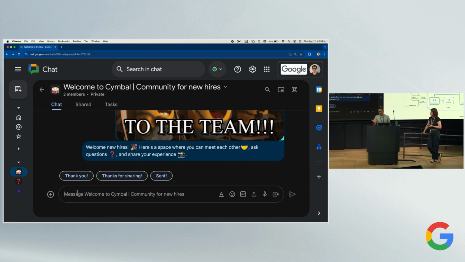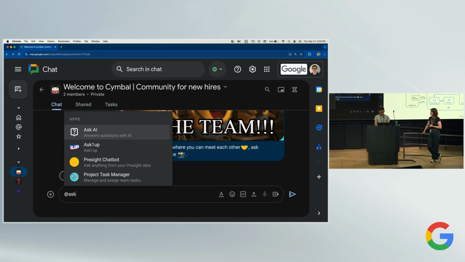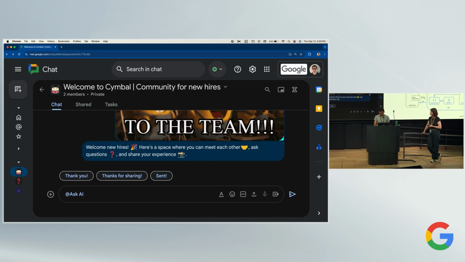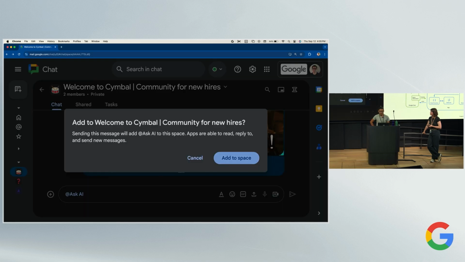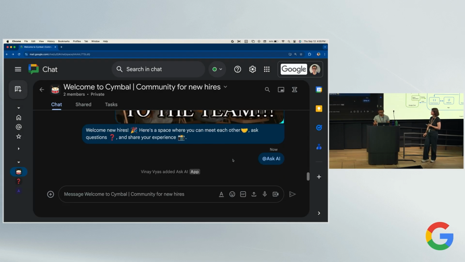So first thing, as I said, we'll add the app. I just search it by the name. And this is essentially telling me what the app's going to do. It's saying, hey, this app will be able to read, reply, and send new messages. And I'm fine with it because I want it to do that for me. So I'm heading to the space.